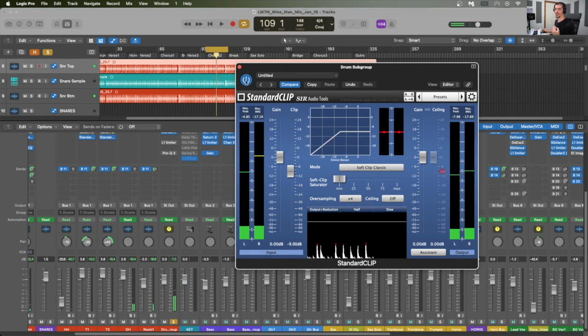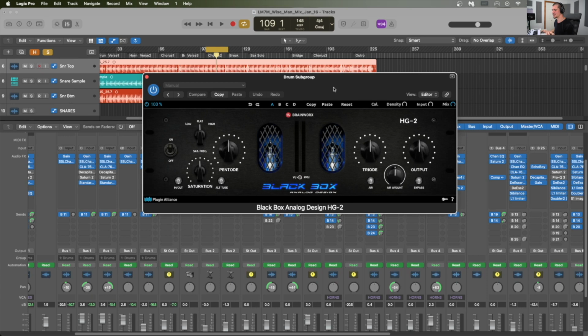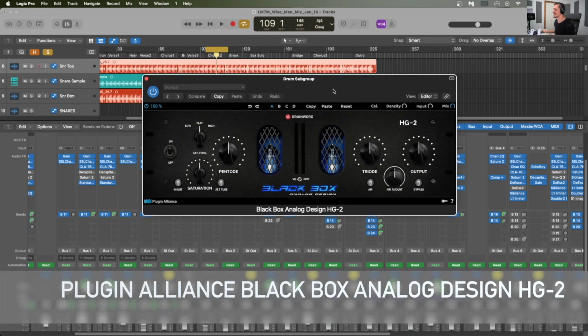To reiterate, I do like clipping. I think it's super useful, and the StandardCLIP is my go-to in that regard. I wasn't lying when I said I like saturation and distortion. Another one of my favorite go-to plugins is the Black Box Analog Design HG2. This one's from Plugin Alliance.